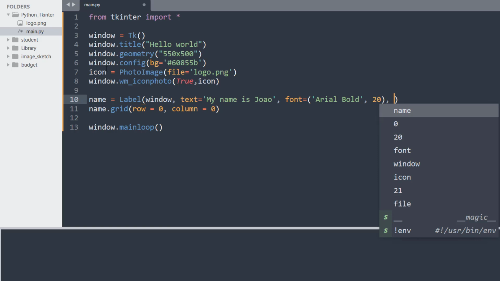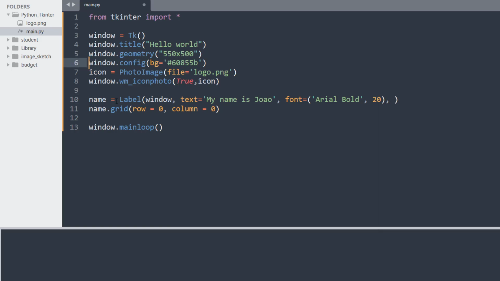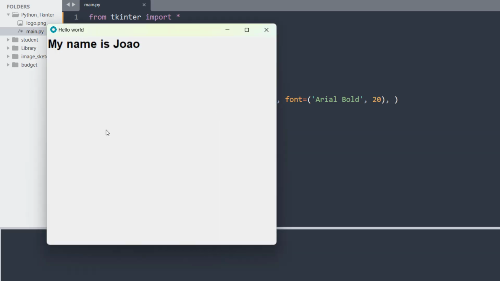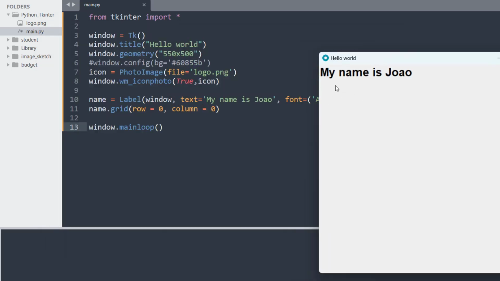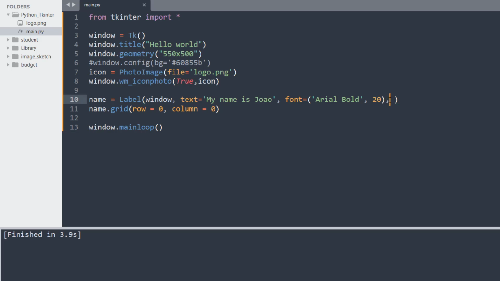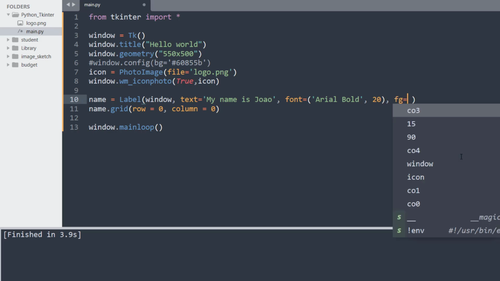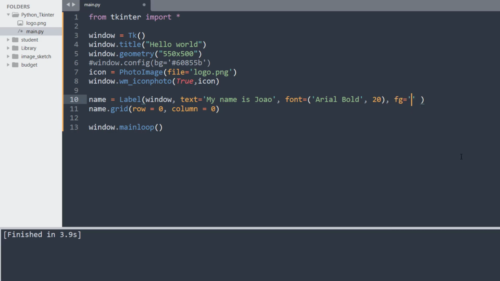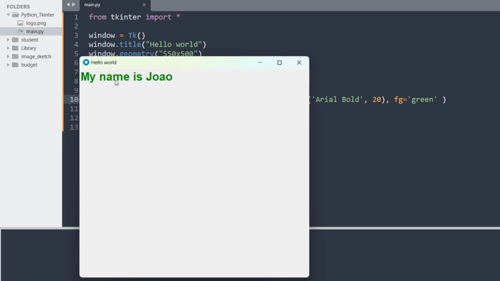But see, the first thing is that I'm just going to comment this line so that the background color of the window doesn't change. If I save this, it'll go to default, which is this one. So for us to change the font color, we can do something like fg equal, then here we can give any color that we want. For example, let me give green. I save. If I run this, now we can see the color now is green.